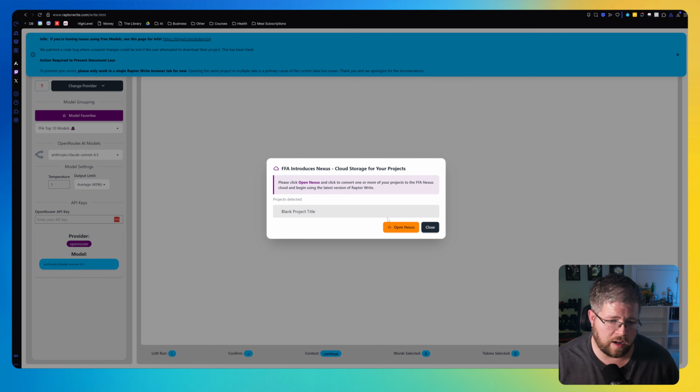Now, when you log in, you might see something like this, or it might look a little different, but that's because Future Fiction Academy recently updated Raptorite, so it's now called Raptorite Plus. And Raptorite Plus comes with a cloud storage option, because before it was just all stored in your browser, and there were some issues with people losing their work and everything like that. This is still a program where I recommend every time you're done with it to make sure to back up all your files somewhere, whether that's Google Drive or Notion or whatever you use.